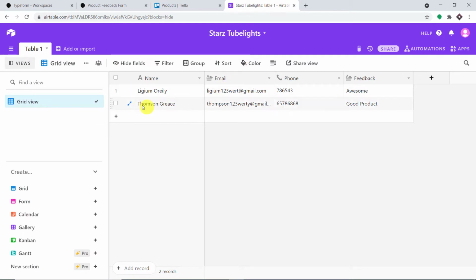Similarly, we will have a table. Okay, so as you can see, we have a table called table 1 in the base of Airtable, that is stars tube lights. And these are the details. We have the name, that is Thomson Grease. And this is the email, this is the phone number, and this is basically the review or the feedback.